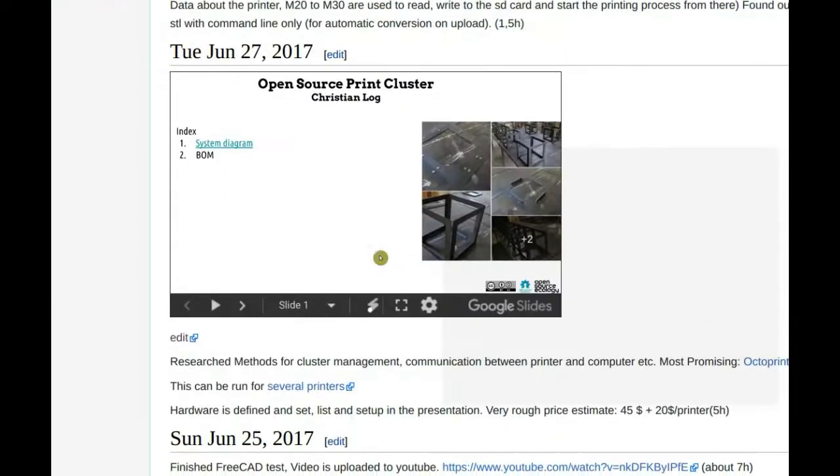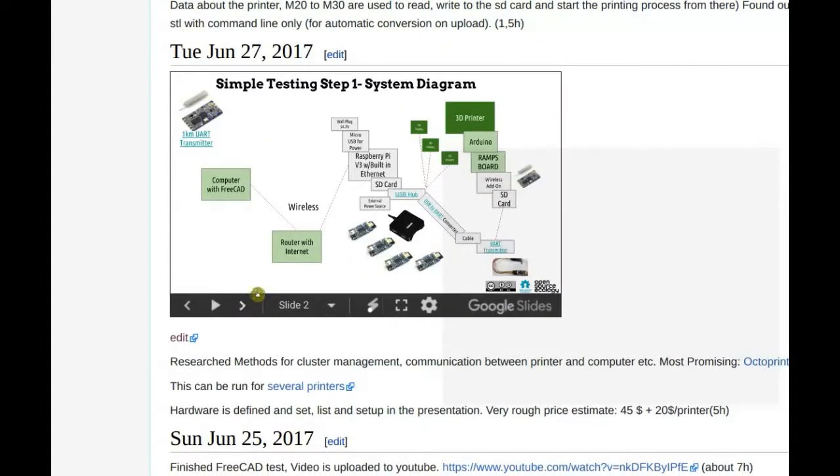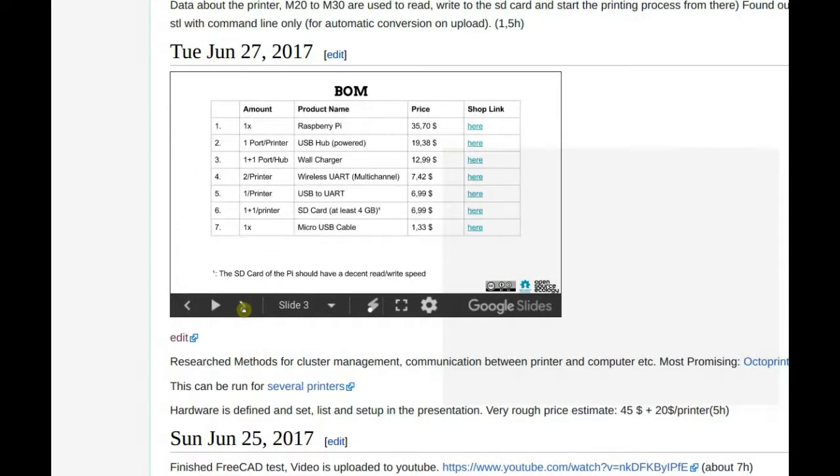And as far as our print cluster here, on the June 27th date, we've got the full bill of materials that I need to order and get going with. Excellent. I've actually forgotten about the hardware side.